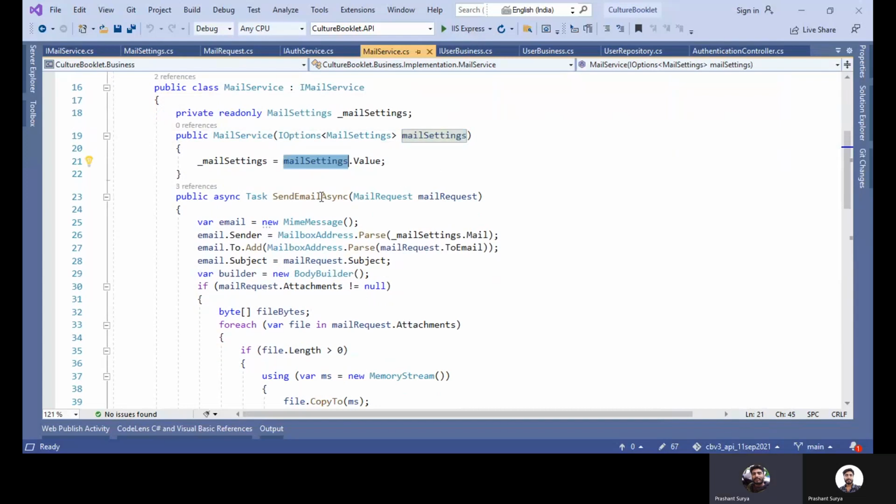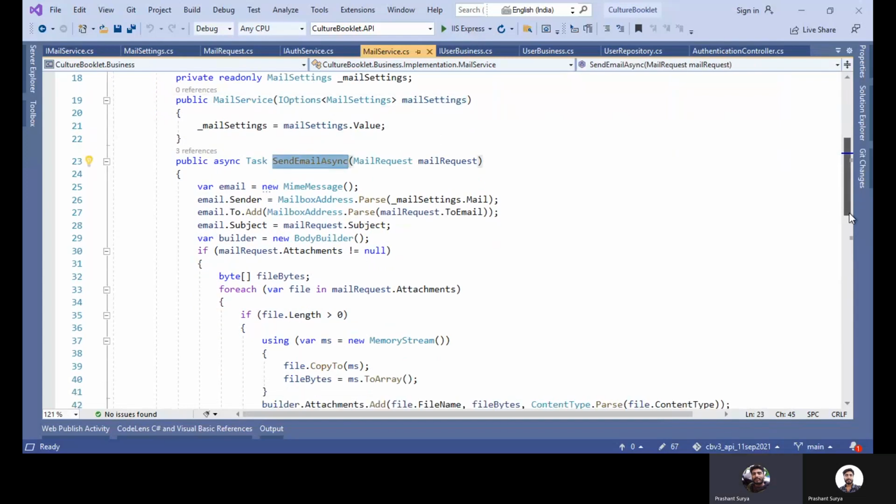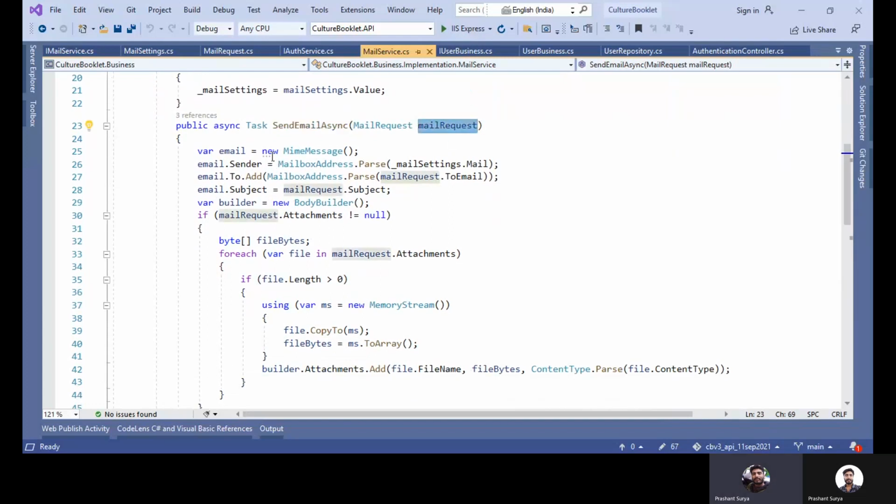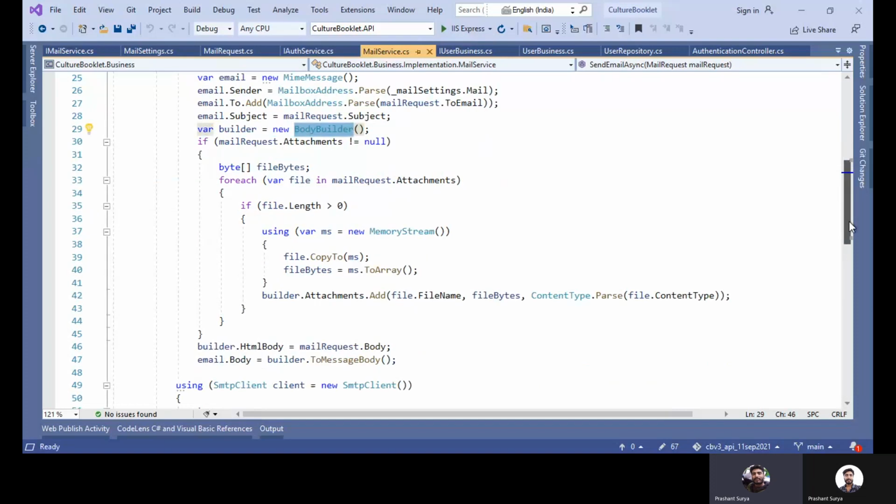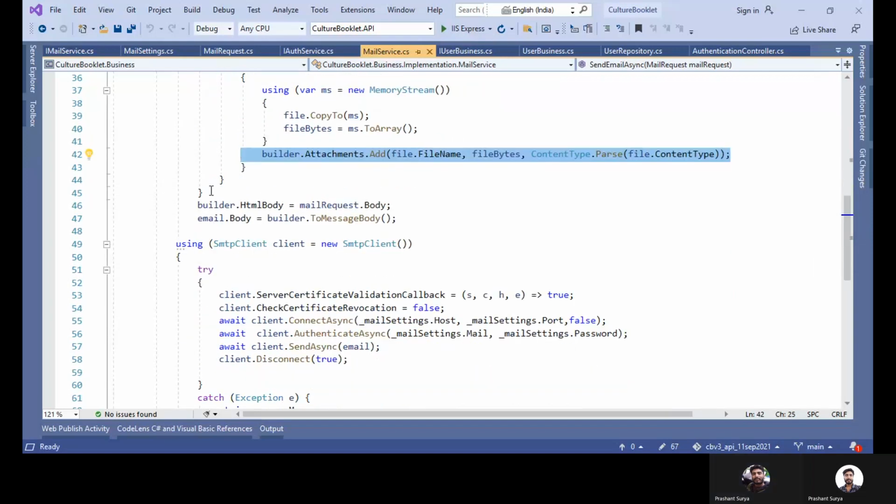Now we have the method here, SendEmailAsync, and we have the request, so a new MimeMessage. For the email sender we will set all this: email to, mail subject, and then we have a body builder to create the body for the message. If there are attachments, you can have a foreach loop over the files, create the memory stream, and attach it to the builder. Then you will have the builder body returned with the email body.